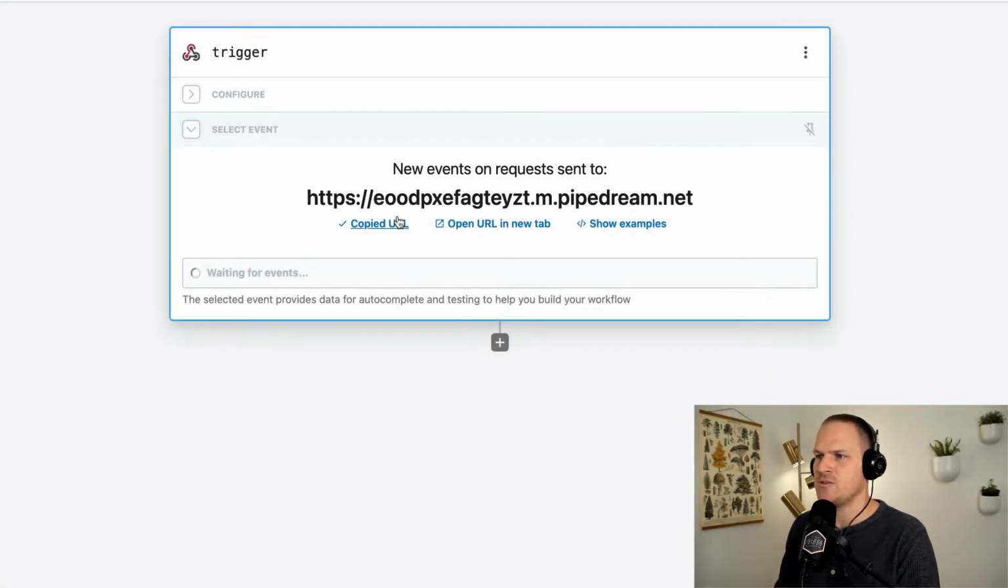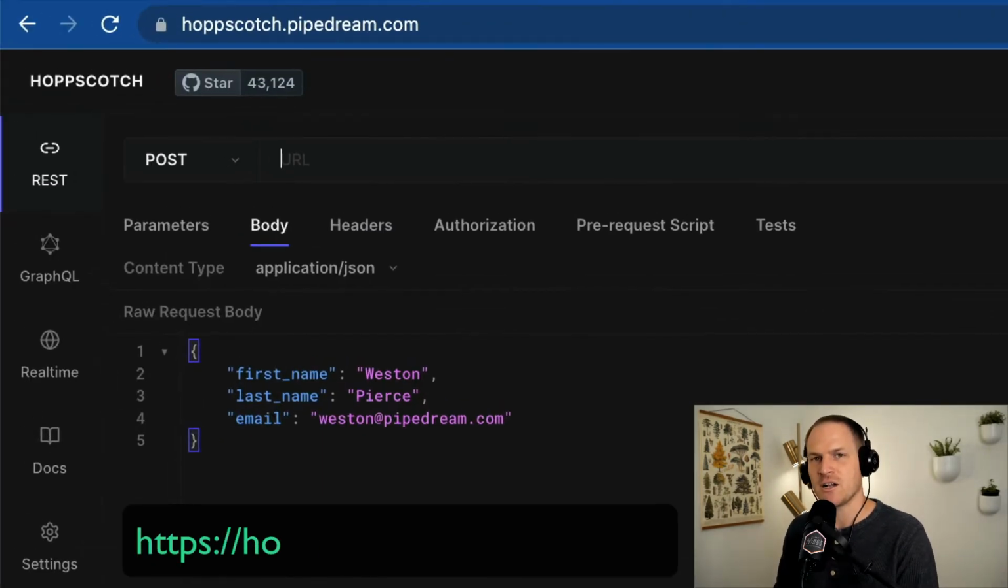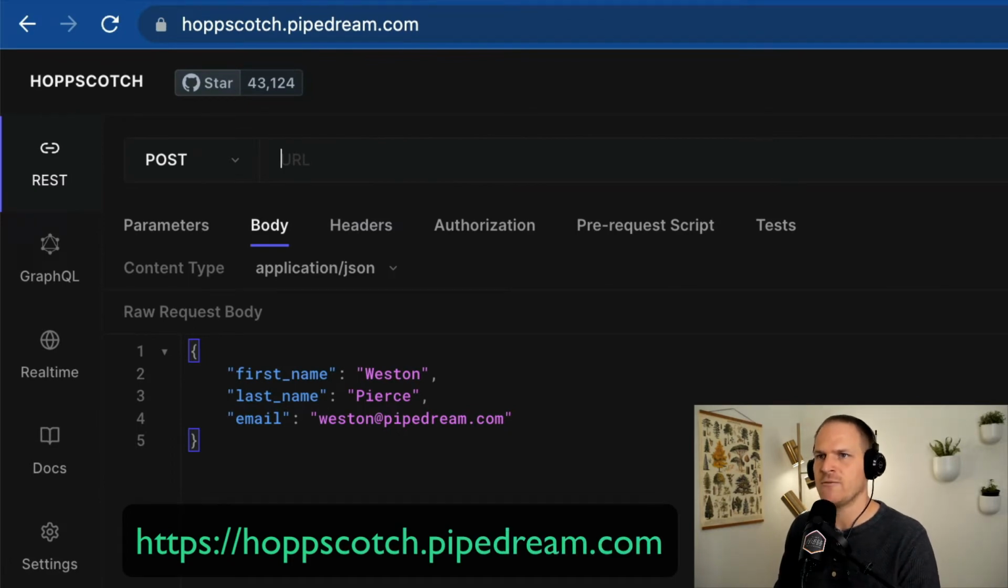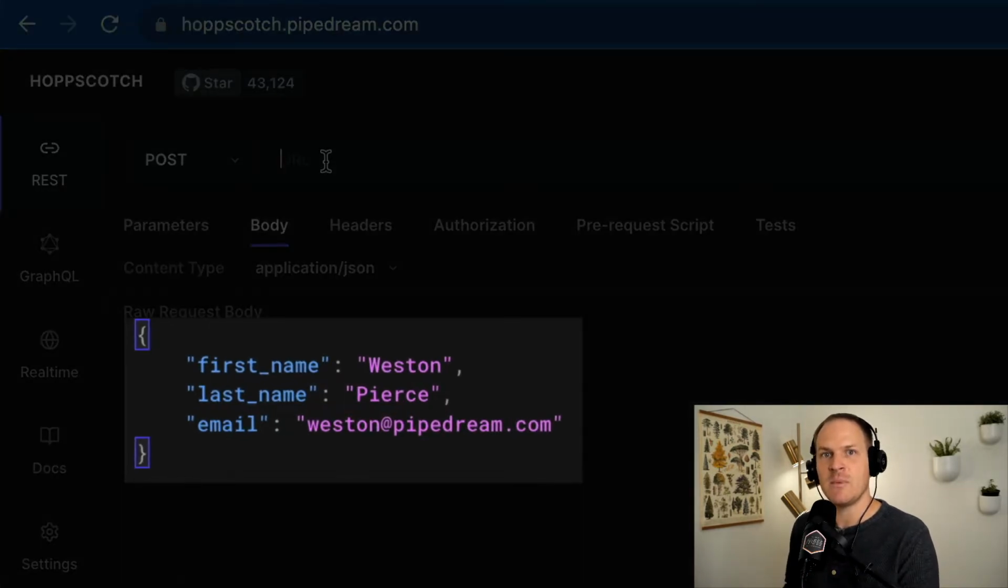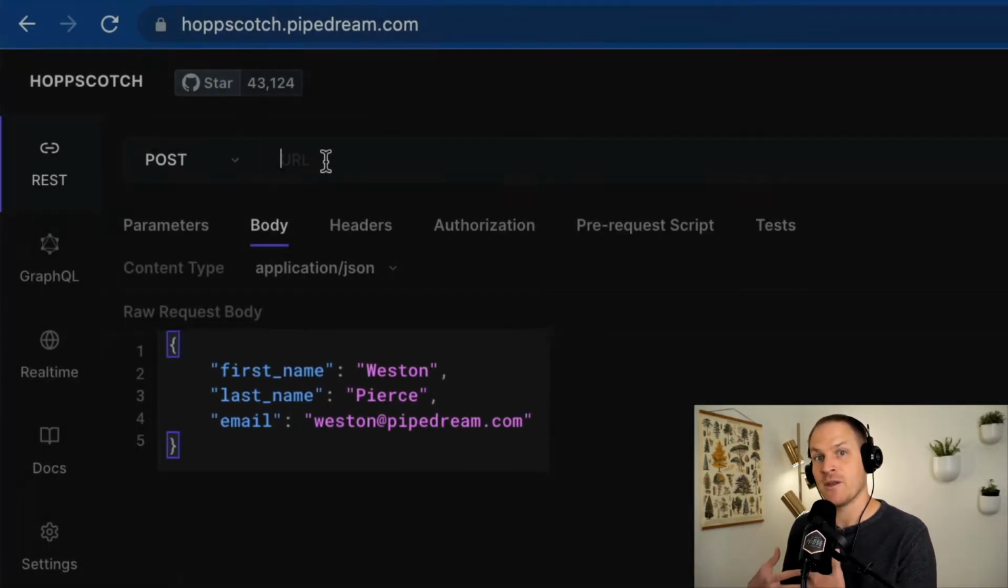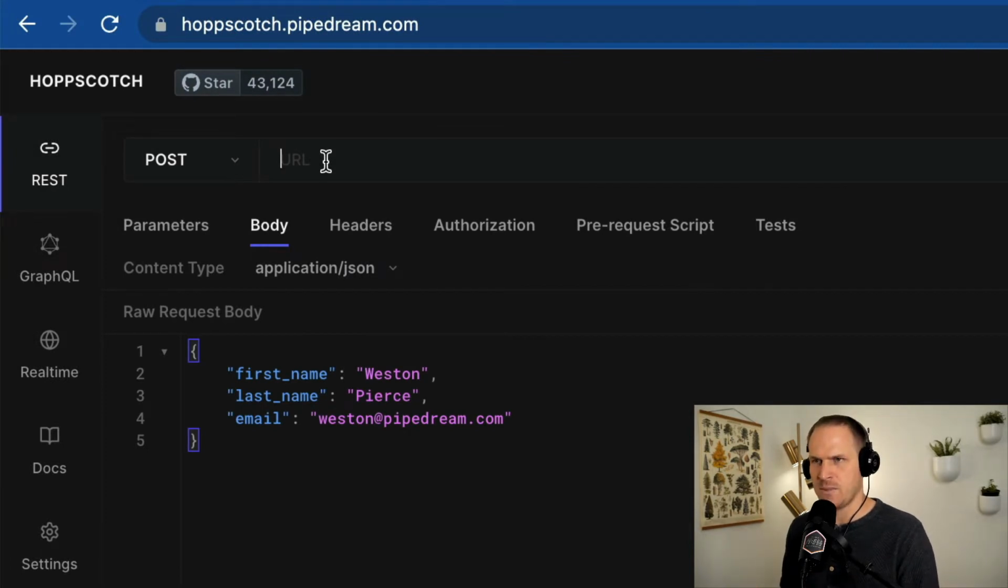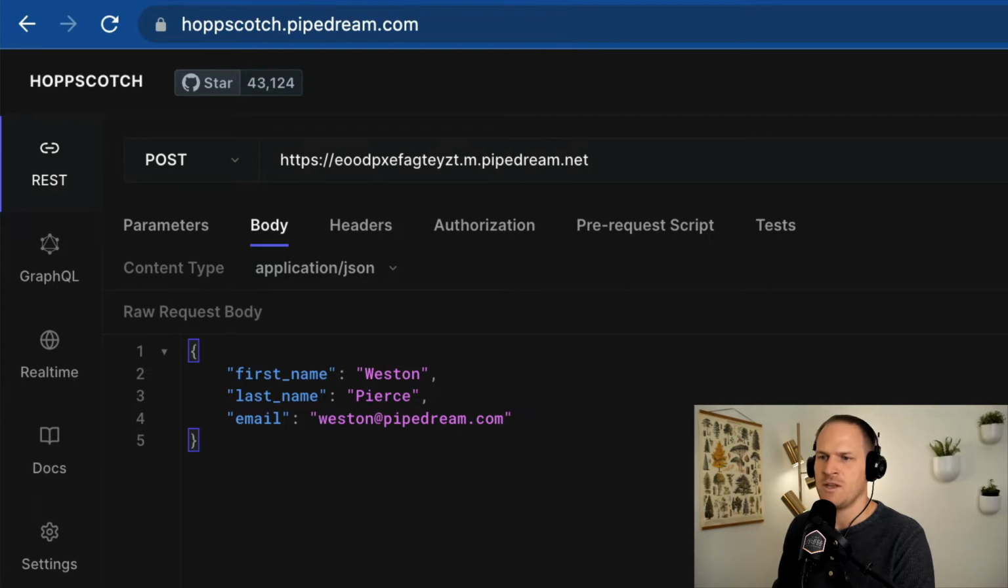I'm going to copy this URL and head over to hopscotch.pipedream.com, which is great for making test requests against our workflows. I've already set up a body below. It has the first name, last name, and email of the user that just signed up on our hypothetical app. Now I can just paste in this brand new URL that our workflow generated and send it. We can see that we got a good response back from the workflow.